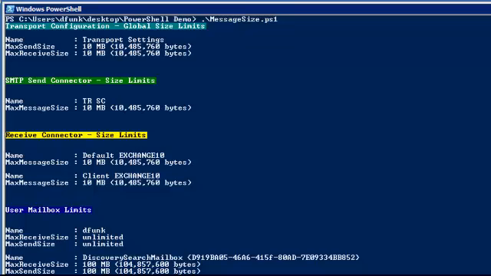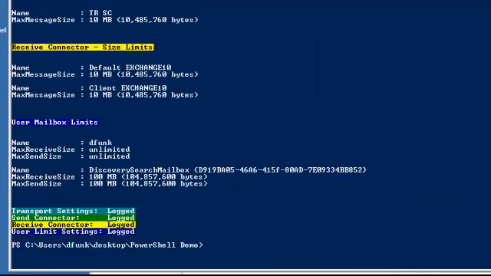So what we can see in the turquoise colour, we've got our global size limits, the green is our sending size limits, yellow is our receiving size limits, and the dark blue at the bottom is our mailbox size limits. And then below that you can see where it says logged, you can see that all this information has been logged out to a file.